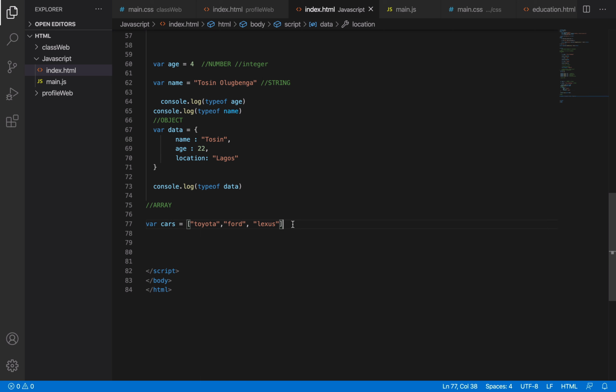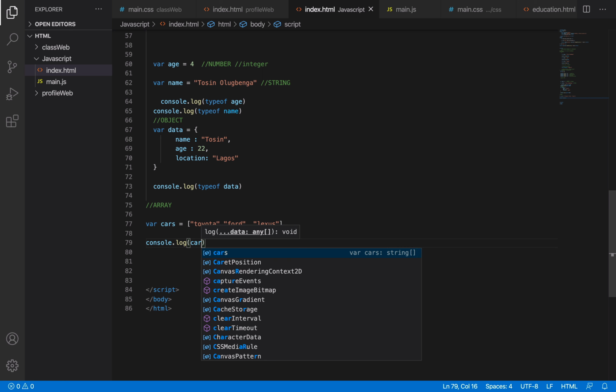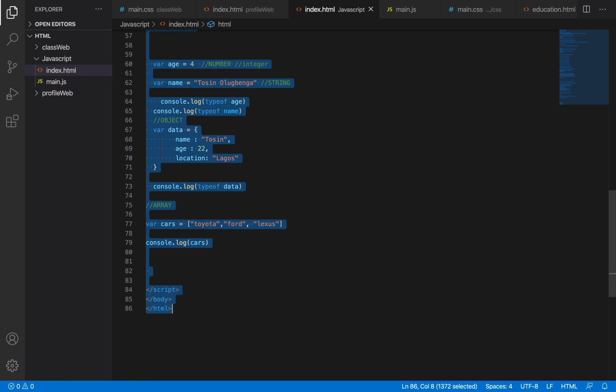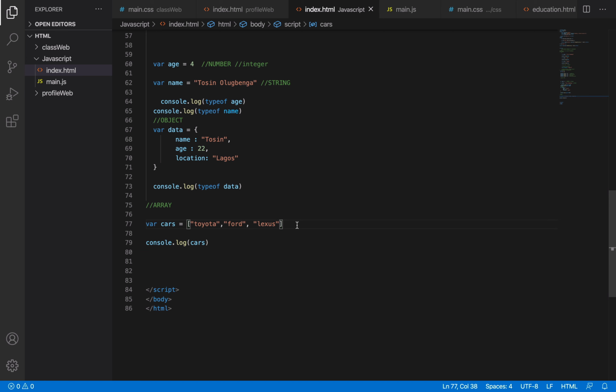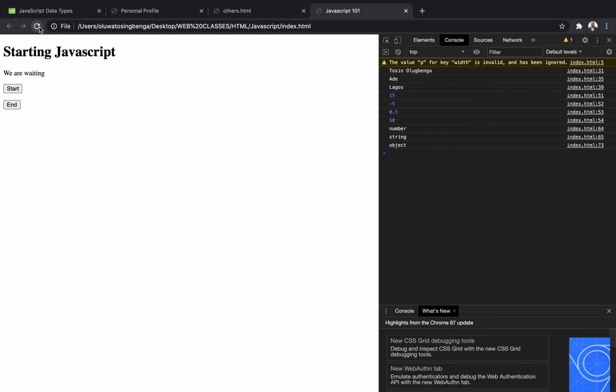So let us do console.log cars. Now it will bring it out as an array. Can you see? It's saying array, total type of an array. It can even count the length, that there are 3. There's a way we can check the length as we proceed. You will see all of those things.